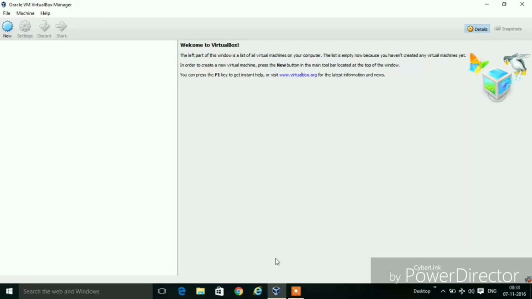Now to get things started, what we need is virtualization software. I'm going to use Oracle VM VirtualBox as our virtualization software. The second thing I need is the ISO image file of the operating system. I already have that file, and I've put a link in the description from where you can directly download it. Without wasting time, I'm going to set up the virtual machine now.